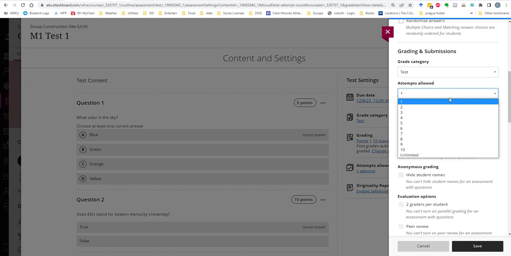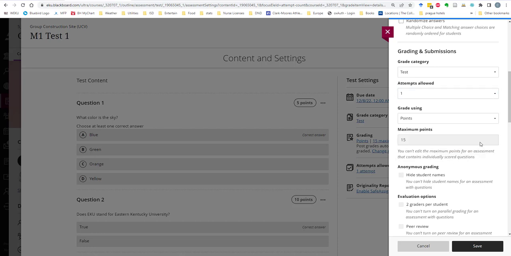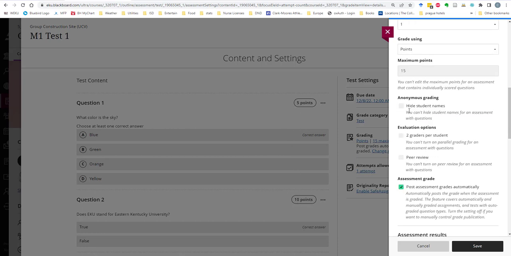Attempts allowed: you have the option to allow between 1 and 10 attempts or an unlimited number of attempts. That's usually faculty preference based on whether or not this is a high stakes test. You can grade using points, a letter grade, or a percentage. Points are already determined by the value of each question that you select when you are creating that question. Options regarding anonymity and evaluation don't usually apply for an assessment such as a test where there are actually questions.